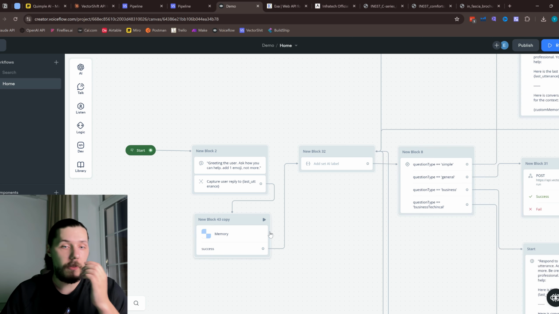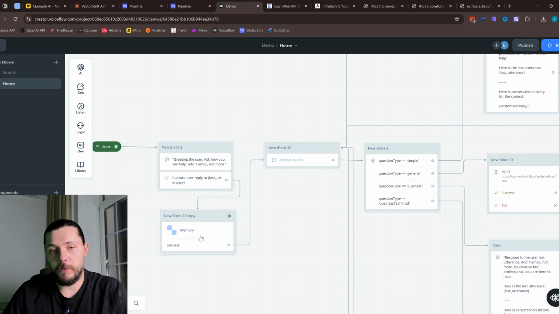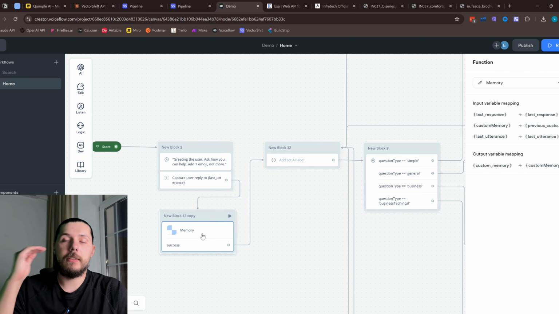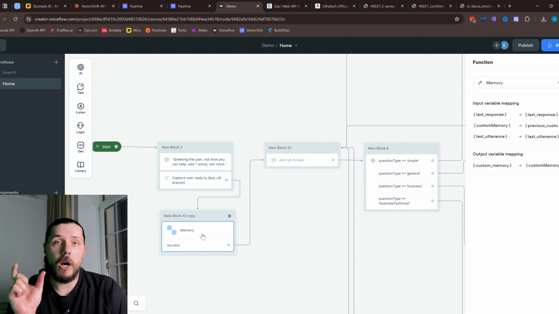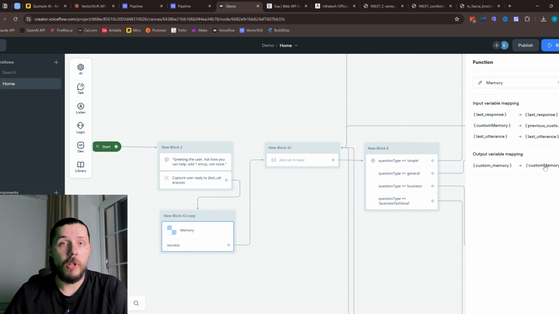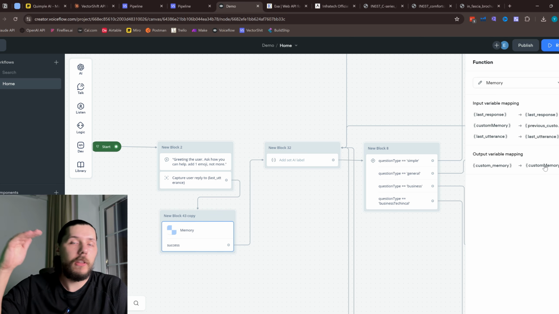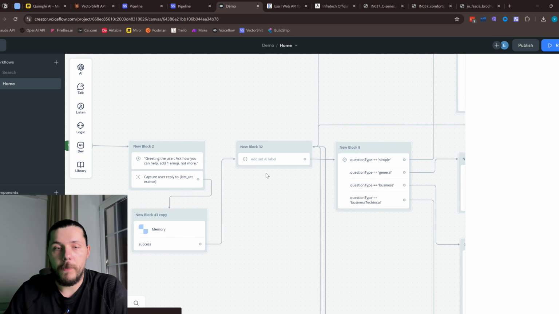When you copy this template, you will have this specific function. Basically, it saves the last user utterance, the last response from the assistant, as well as all the previous conversation into one custom memory variable so that we can use it further. Basically, all conversation history is saved.